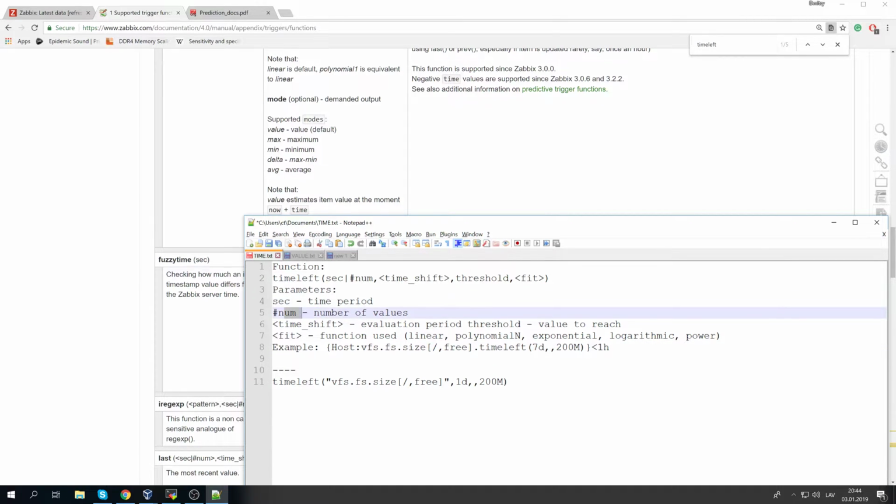Second, second number, time shift, evaluation period threshold value to reach. Not true, but okay. The time shift means that we're taking the same 7 days of the history, but let's say 1 day ahead. So basically we are ignoring the data today. And this is an optional parameter inside the brackets, so it's not mandatory to use it.